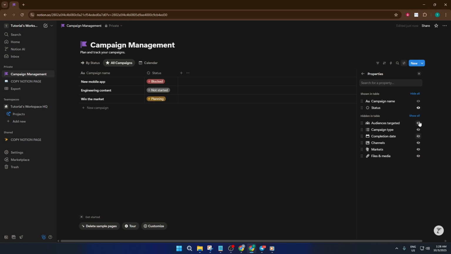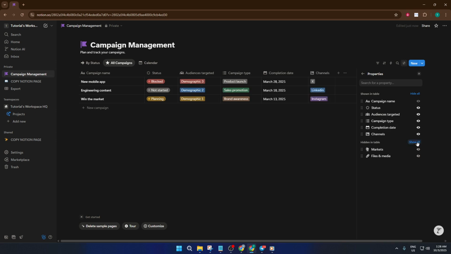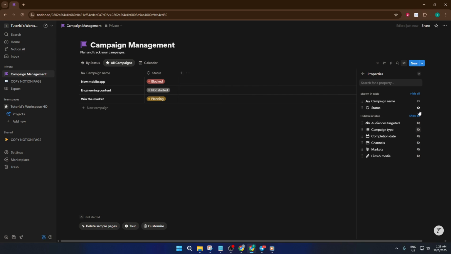And that's really all there is to it. A few simple clicks, and you're customizing Notion to fit your workflow perfectly. Remember, don't stress if you hide something by accident or aren't sure where it went. Your information is always safe, and you can bring it back anytime.